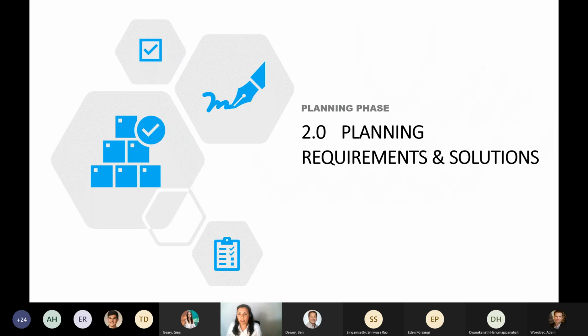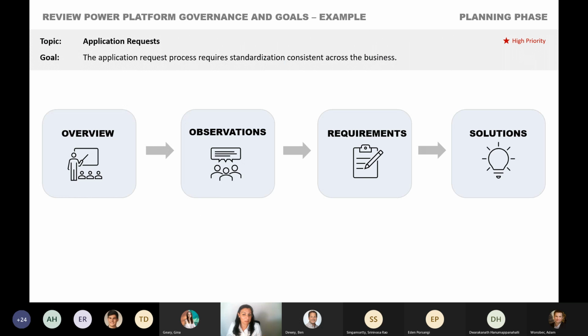And so we would start here with, let me move this over. Our planning phase starting at 2.0, planning requirements and solutions. Also, I'm going to just do a time check here. Okay, it's 2:30. So application requests. So this is one of our samples of what a planning phase would be.